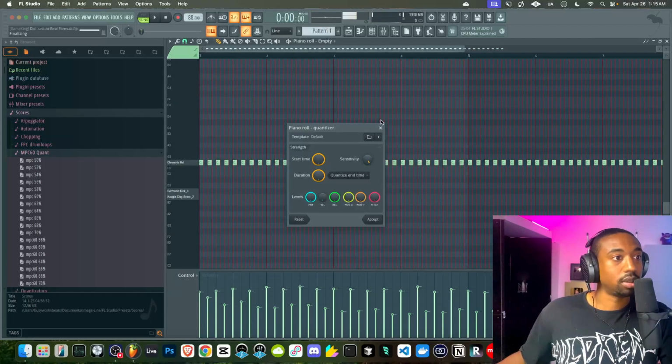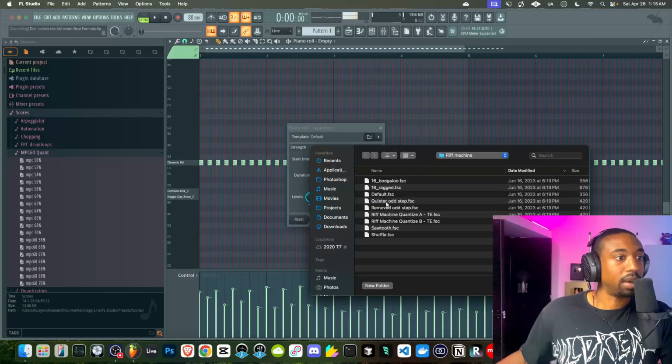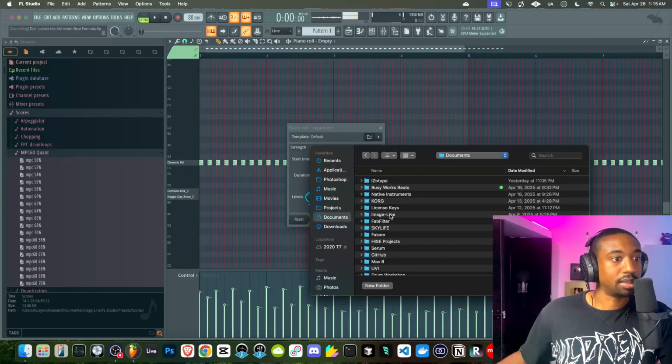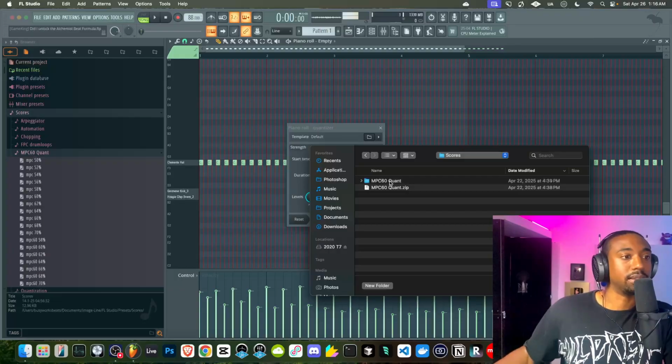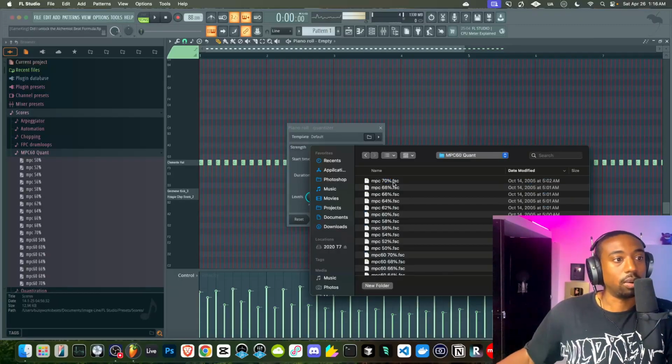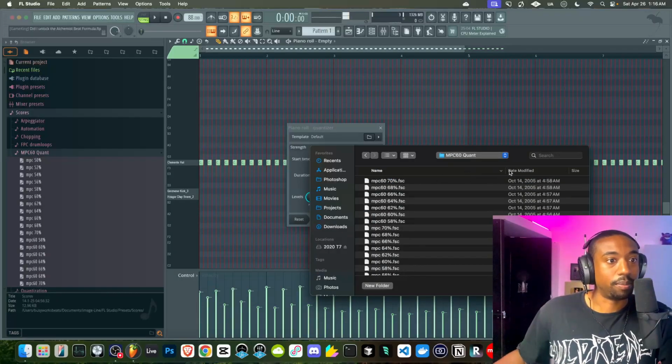So hit Alt Q, and we got to find that folder. Let's go to documents, Image-Line, FL Studio, presets, and what was it, scores. So you guys can copy this to a different folder. I don't know why it picks from a different folder each time. Anyhow, let's pick the 50% MPC.